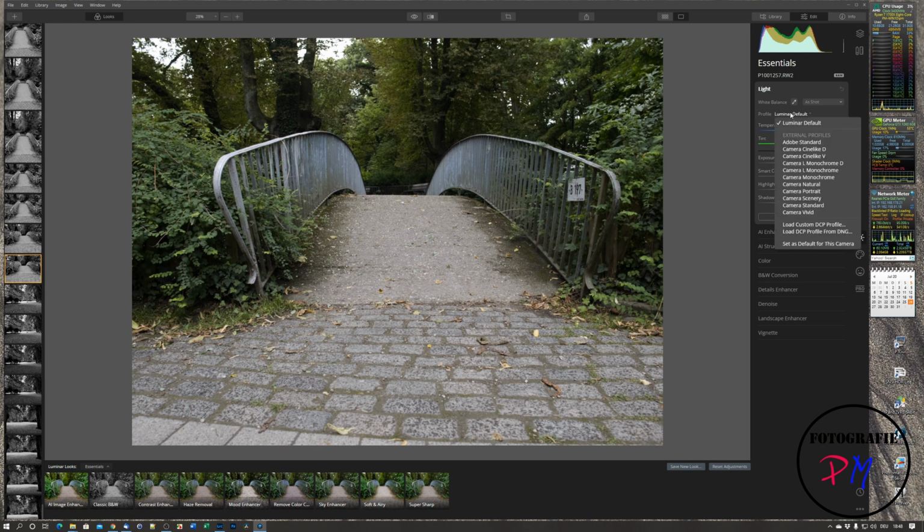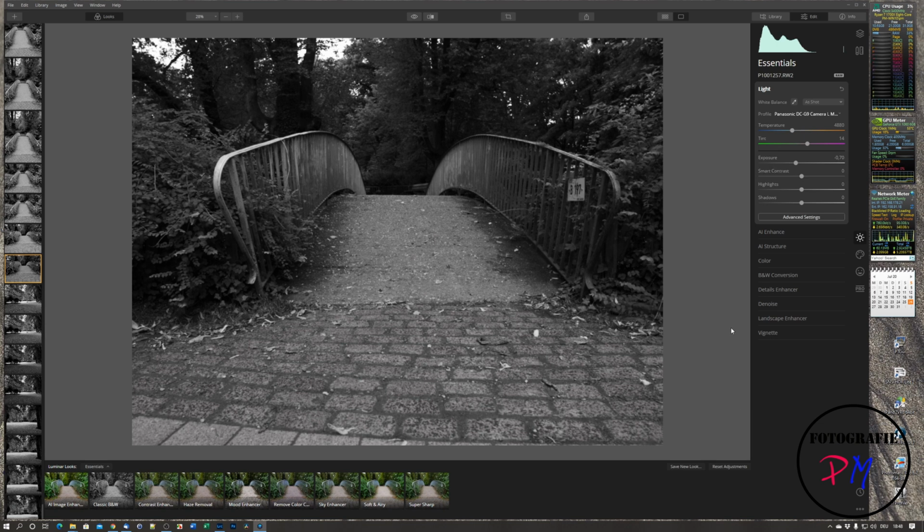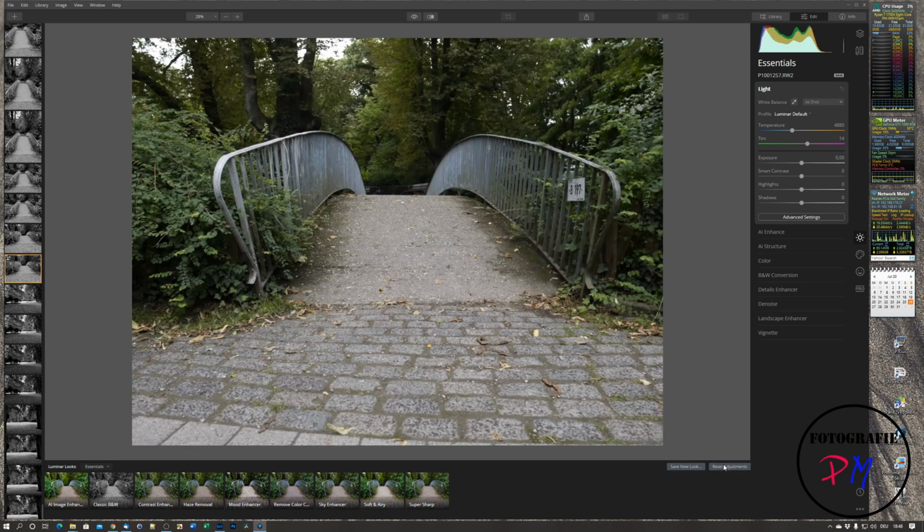The other way would be we go here like monochrome D, for example, and play around with the exposure a little bit. Now we selected the camera profile, and then we could just reset the adjustment and bring back the full color image for further image processing if you like.